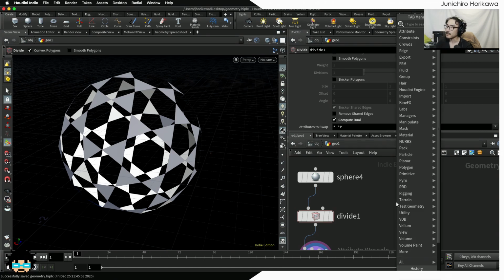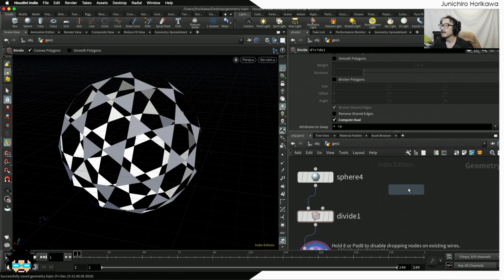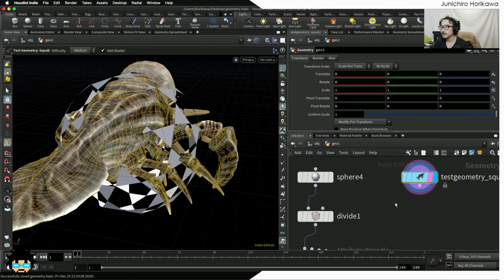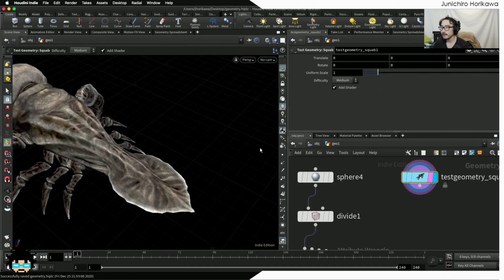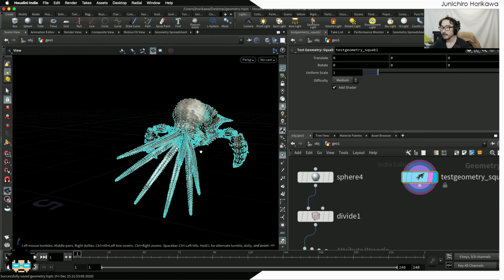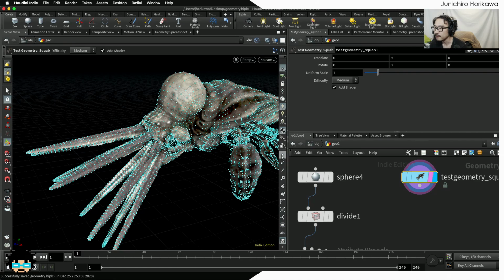Okay, let me explain. Let's say I would like to use a test geometry like a squab. And currently the density of the points is a bit too high, so let me reduce the number of points using remesh.